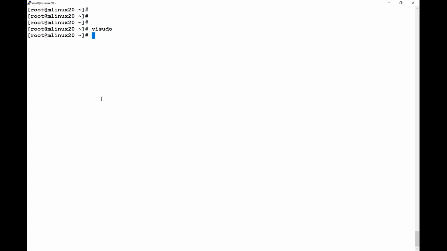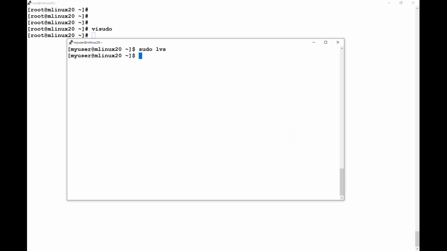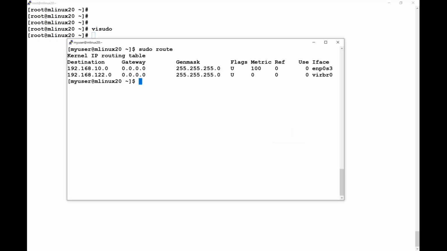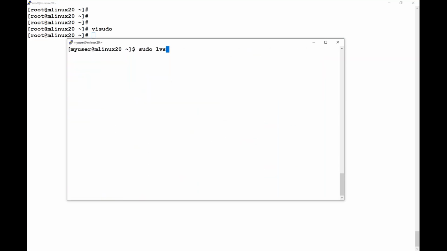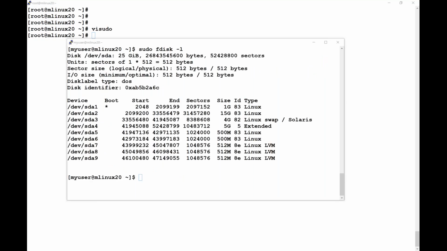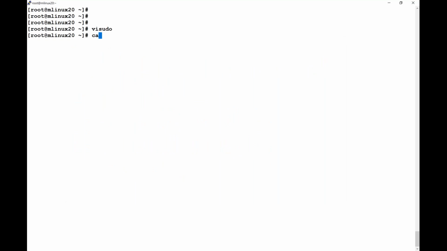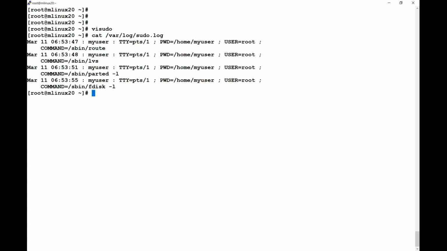Right, there was no error, it saved properly. Now I'll try to do some activity as that user. I'll say sudo route, sudo lvs, sudo parted -l, or sudo fdisk -l, whatever. Now go back to root and say cat /var/log/sudo.log. So did you see that sudo.log is created?